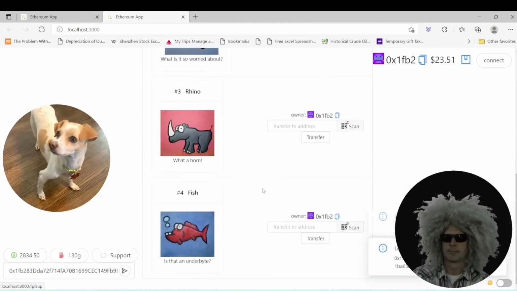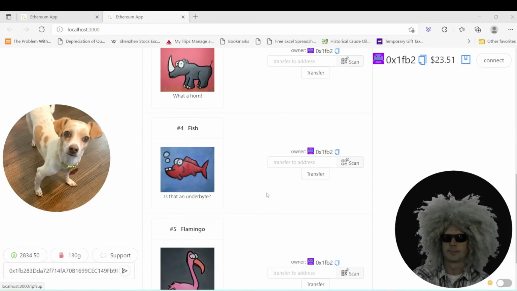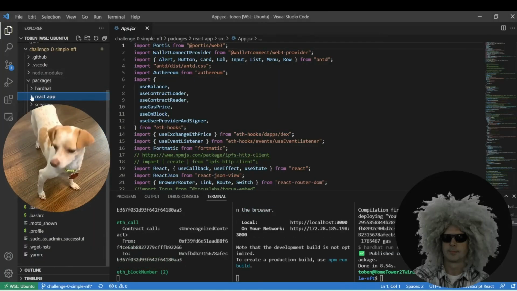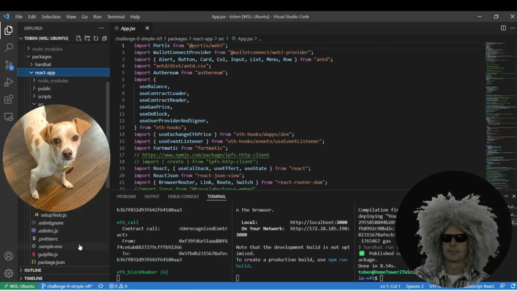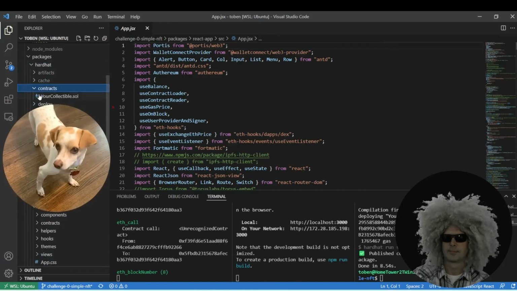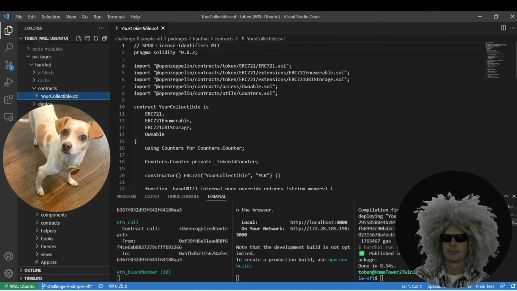And you're like, man, this is so freaking cool. I wonder how I can edit the code to make it something more interesting. Well, then you just go back to VS Code. Okay, you're going to go back to React app. You can create your front end here through app.js. You can go under Hardhat. You can go under contracts. You can edit your smart contract so it can do all these different things here.